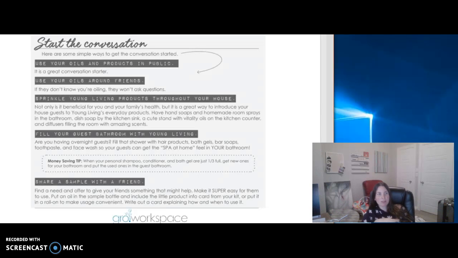If you live a Young Living lifestyle, it's natural to share that way. So whenever people come over, they'll see the products that your family uses, and it's just natural for them to ask about it and for you to have the opportunity to share. Put a diffuser in your bathroom, put the hand soap in your bathroom, in your kitchen, kind of create a nice little spa in your bathroom, and they'll ask, how do I get this?